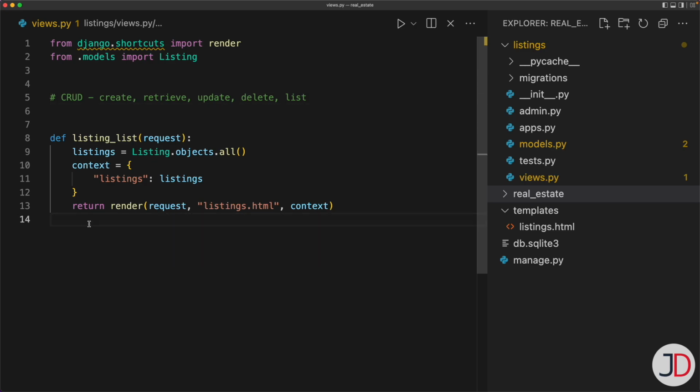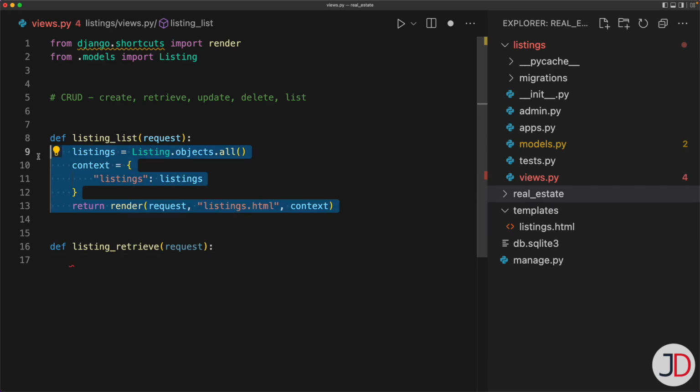Now we're going to do the retrieve view, which is almost the same as this, just one small difference that we need to go through. So I'm going to create another function called the listing retrieve function. This also takes in a request. And just like we did with all of these steps, we need to fetch a listing, create some context, and render that request and return it.